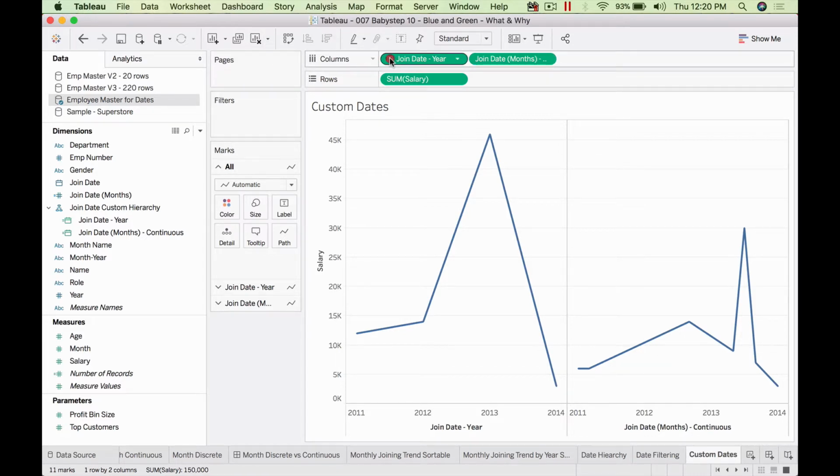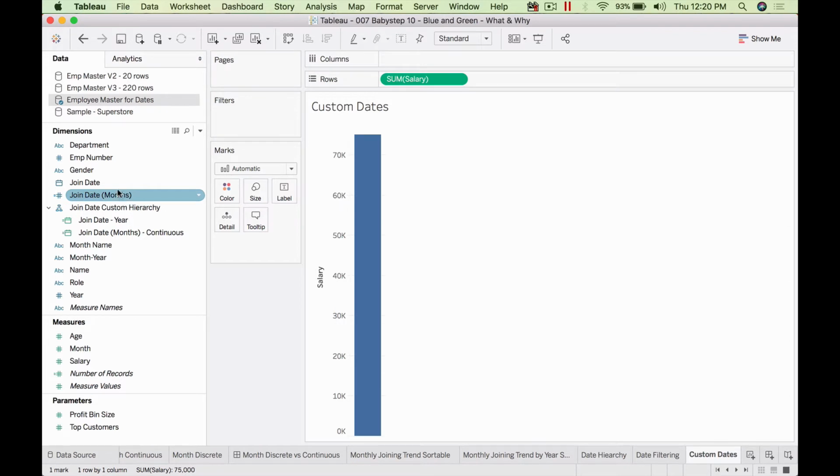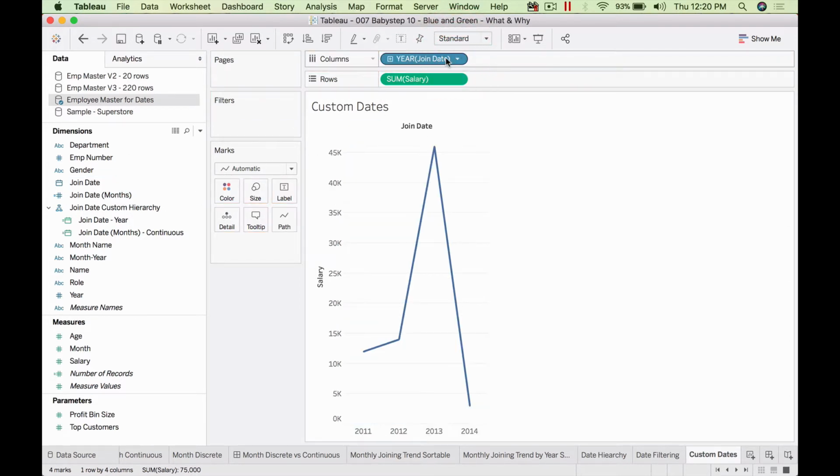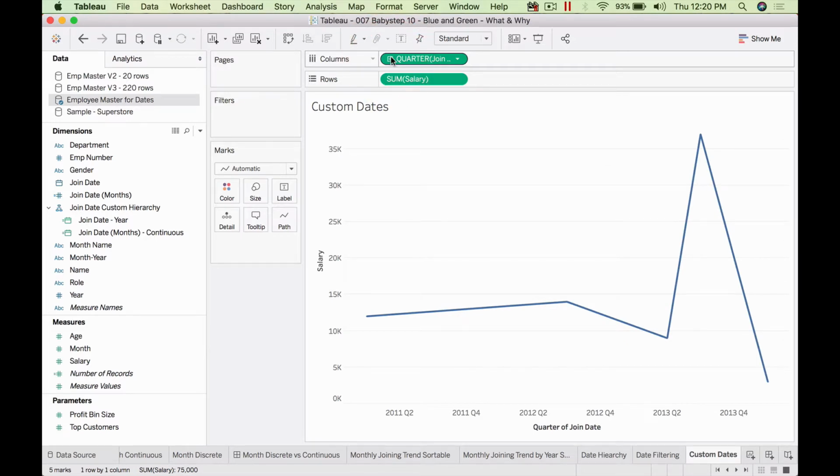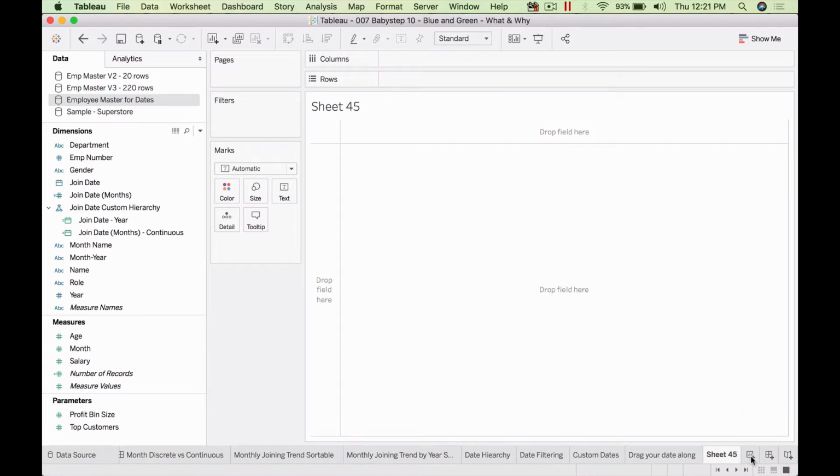So if I remove this and then put this standard hierarchy, if I bring this and then move it into a custom hierarchy, now this is getting replaced, whereas in the other case it was not doing that. So that, in my opinion, is either an inconsistency or a bug. So those are the two benefits of custom dates. And then finally, one last thing that I want to demonstrate is how do you drag your date along, right?